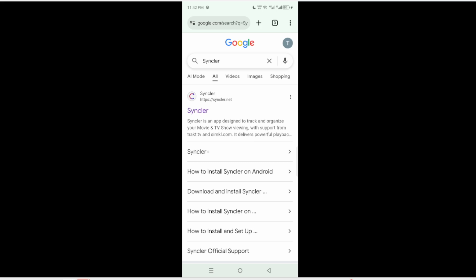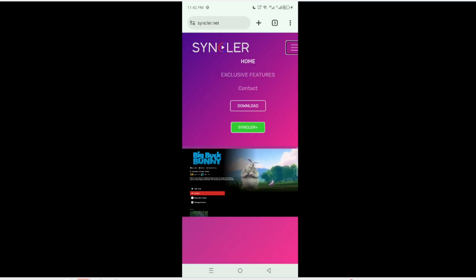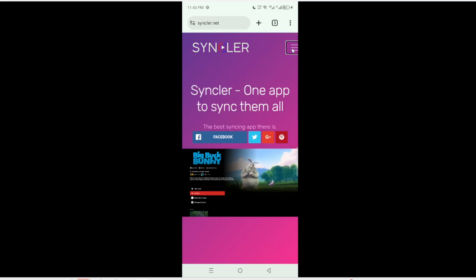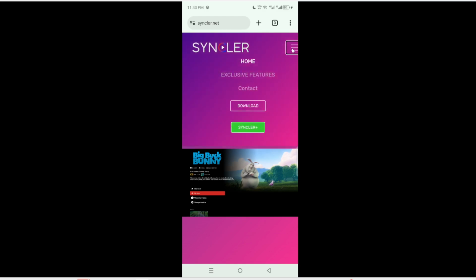Once you click this link, your browser will redirect you to the SingClear homepage, where you will find more information about the app and its features. Now look to the top right corner of the screen. You should see a hamburger icon which looks like three horizontal lines stacked on top of each other. Click on this icon. This action will open a menu giving you several options related to the app.